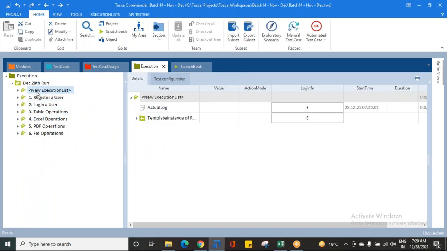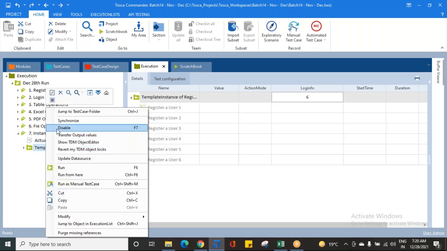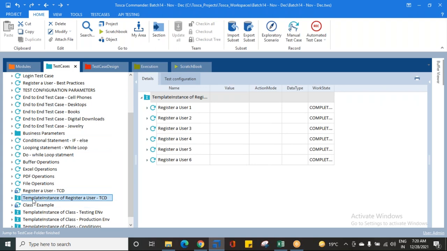So what has happened, a new execution list has been created. I will just name it instance test cases. Now you can see this instance test cases execution list consists of how many things? 6 test cases. It has totally 6 test cases, and you can see 1, 2, 3, 4, 5, 6. And this is referring to your instance folder. Jump to test case folder, you can see here. Instance folder, you have come here.